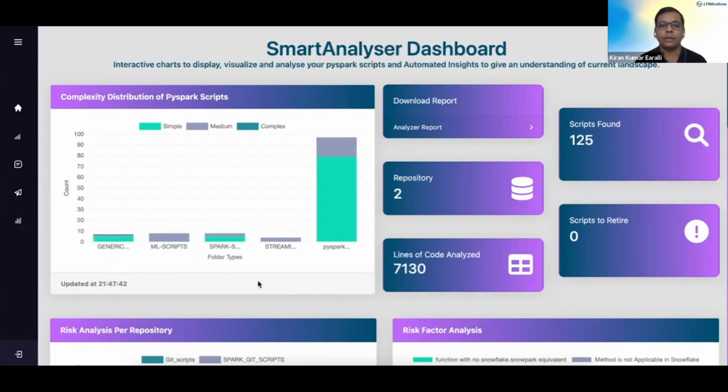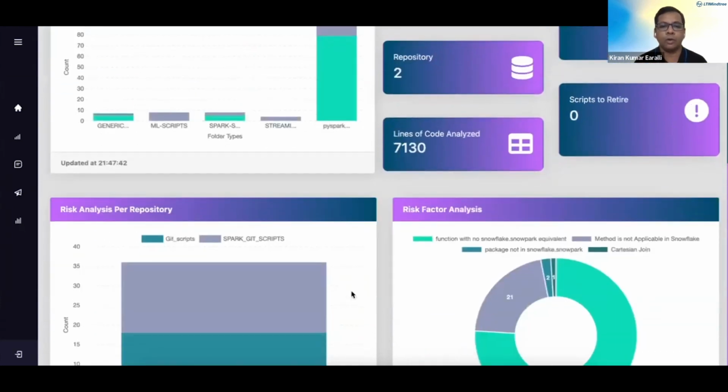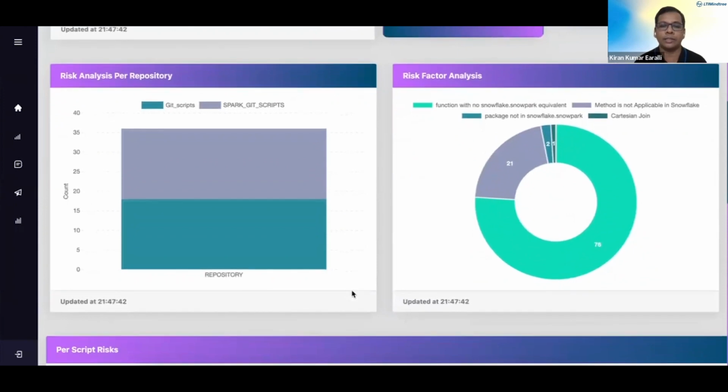Each folder in your code repository is shown in the complexity distribution here. Each script is analyzed to find out if there are any risks and how complex the current script is for migration to Snowflake. It is categorized into simple, medium, and complex. Once the complexity is defined, it also does the automation risk analysis. In automation risk analysis, we find functions where you don't have an equivalent Snowpark function, or functions that are not applicable. For example, RDDs are not supported in Snowpark, so again you need manual intervention to some extent.